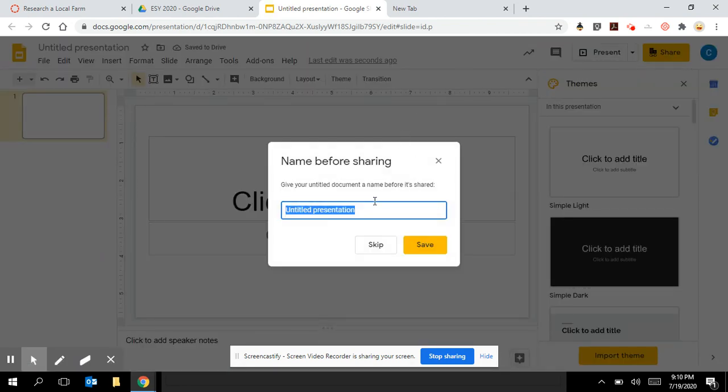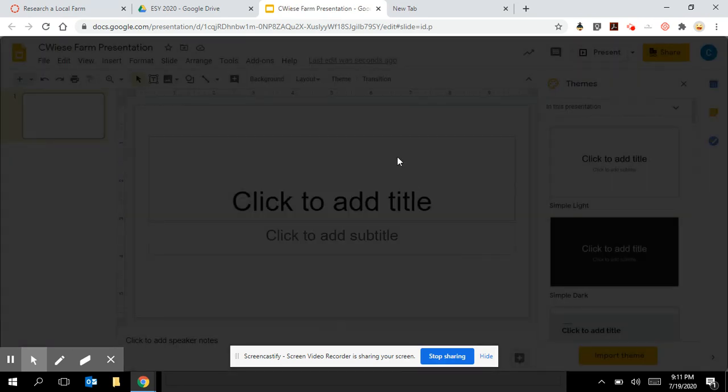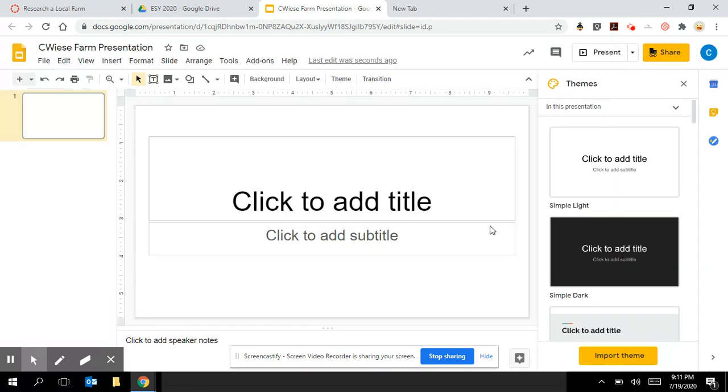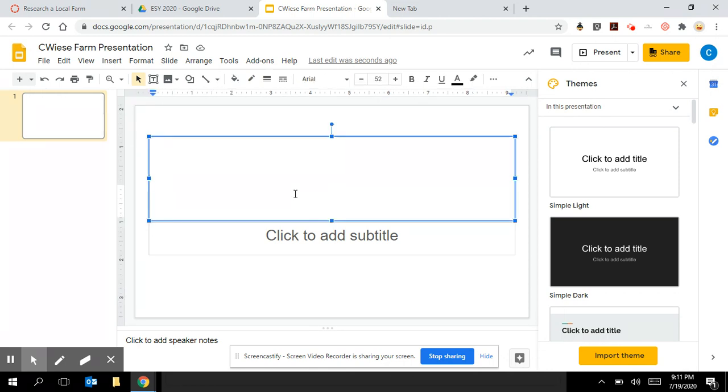You can name it your name, farm presentation, and then it'll pop up to share for us. And you're going to click me, and you're going to click Mrs. Rubel, click done, and it'll be shared with us automatically. Then you just want to name it, whatever the local farm is, put your name in there.